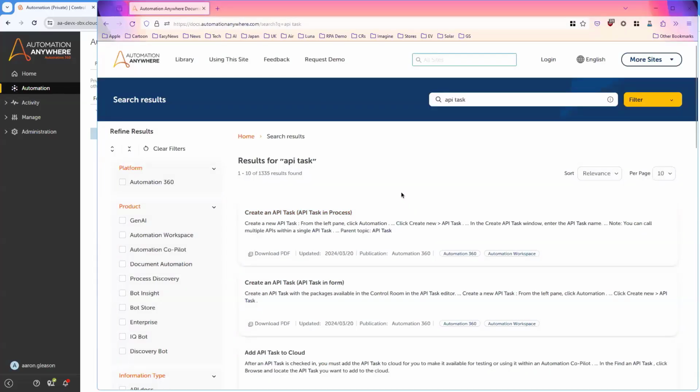And we have a lot of information in our doc site as well. Yeah, also in the docs, actually, we have an end-to-end example. And what we were just looking at here was the API task in form, and we're going to see the API task in process here just in a few moments.